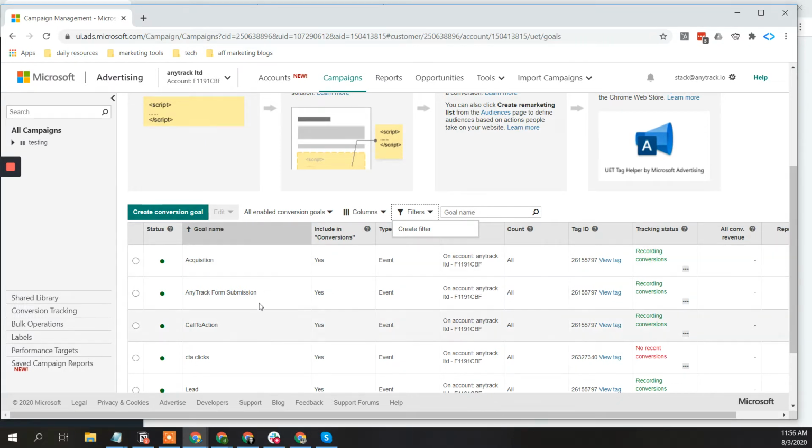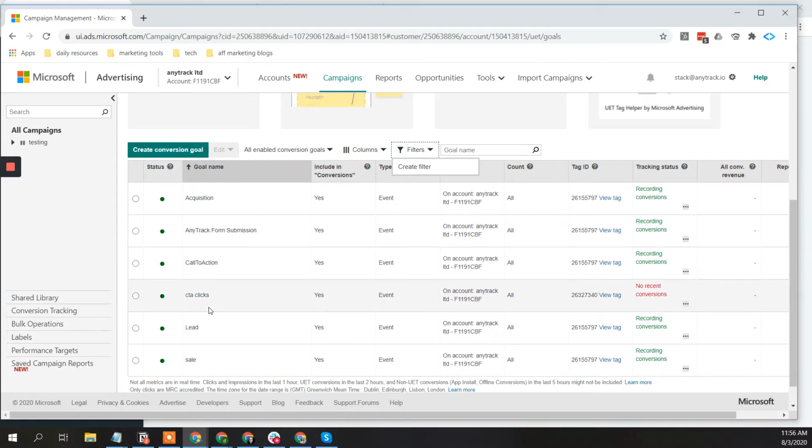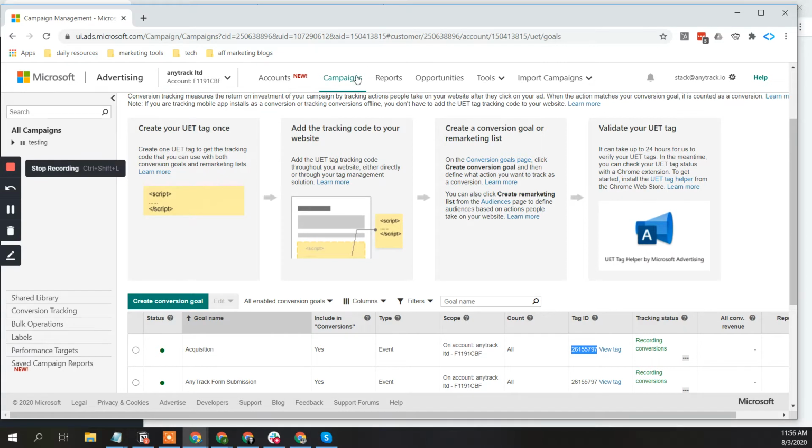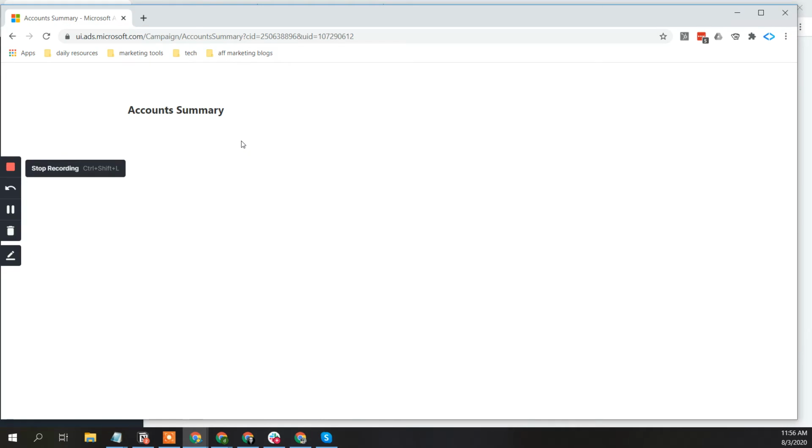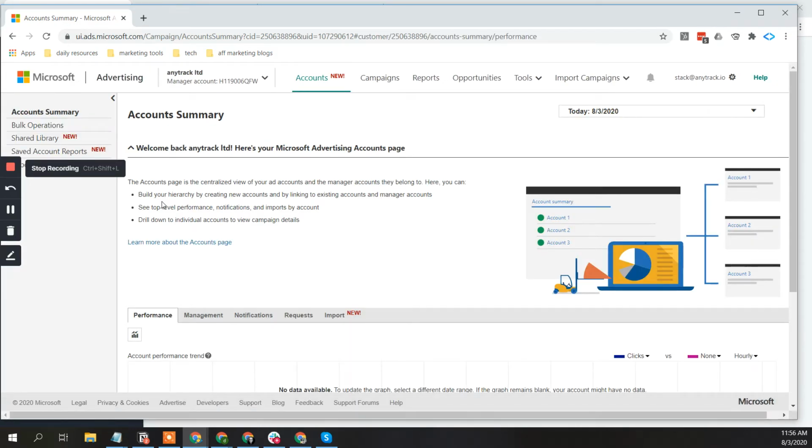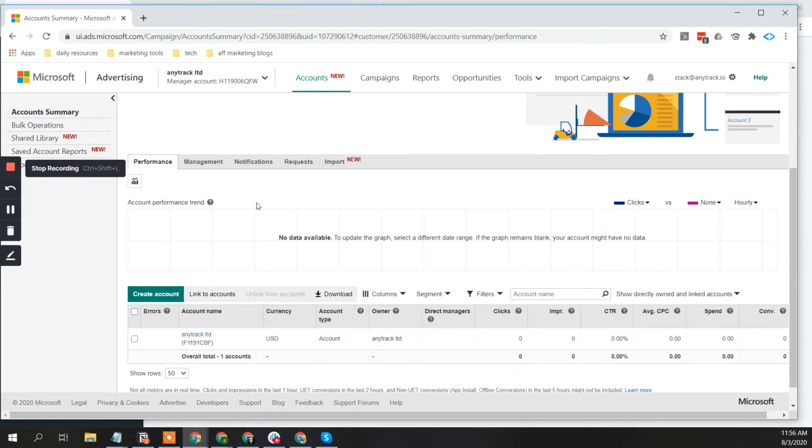but before we get there, let's configure within AnyTrack the different IDs that we need. So if I go here, okay, this is the tag ID that I already have on my site. If you don't have a tag already, then it's time to set it up. It's at the account level.